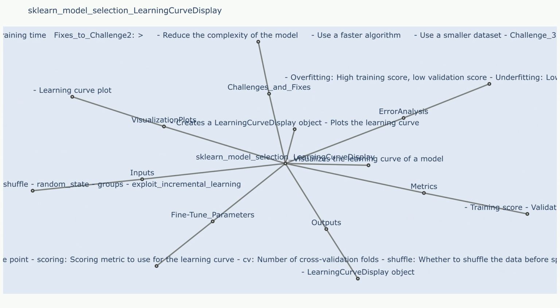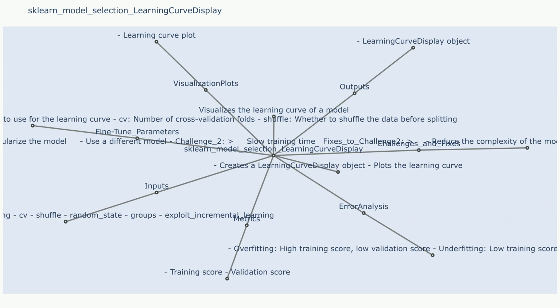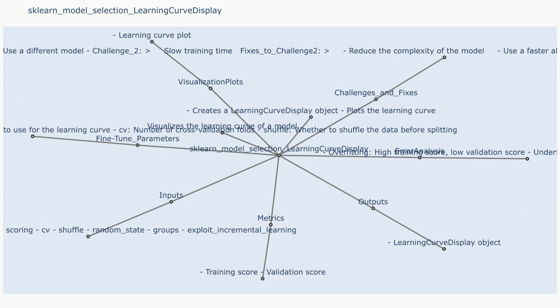Outputs. Plot, a matplotlib plot displaying the learning curve. The plot shows the model's performance on both the training and validation sets for different training set sizes. Fig, the matplotlib figure containing the plot. This allows you to customize the plot further. Steps. Initialize the learning curve display object with the desired model and other parameters. Call the plot method of the object to generate the learning curve plot.